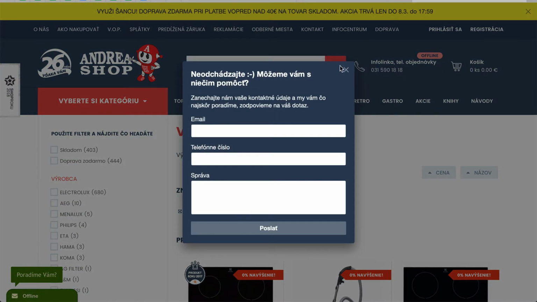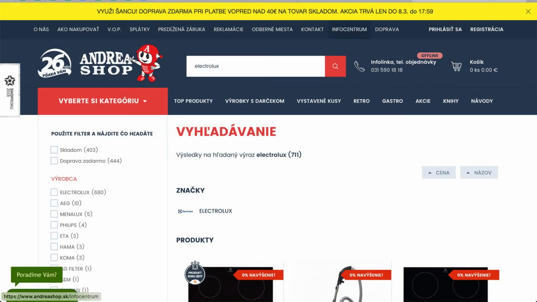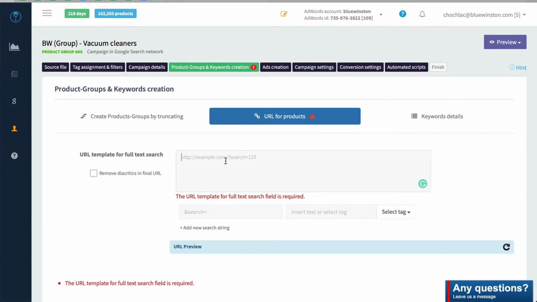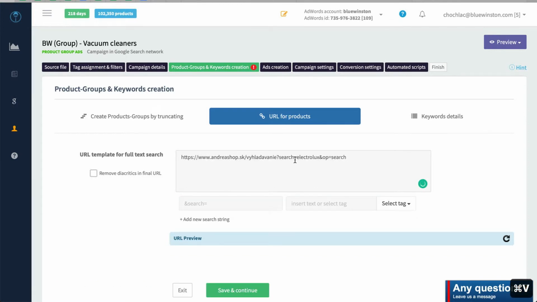Okay, so now it is very basic stuff. We just need to copy our URL, Ctrl C, Ctrl V, which we will use in Bluewinston, paste it here, and we can see that we were searching for Electrolux.